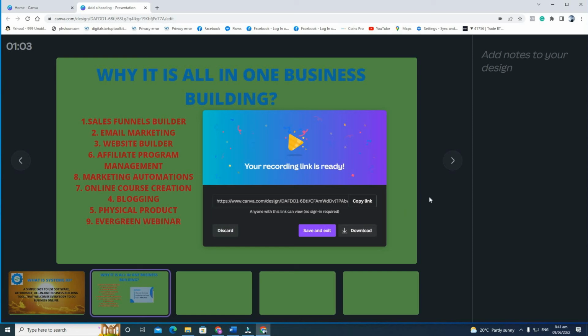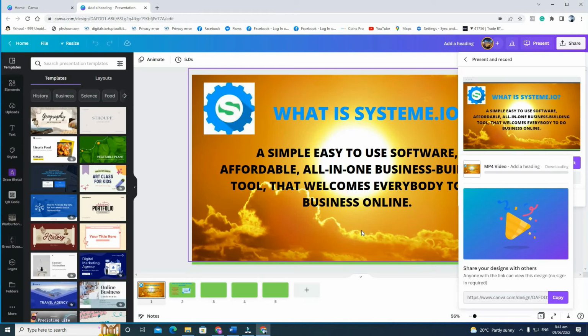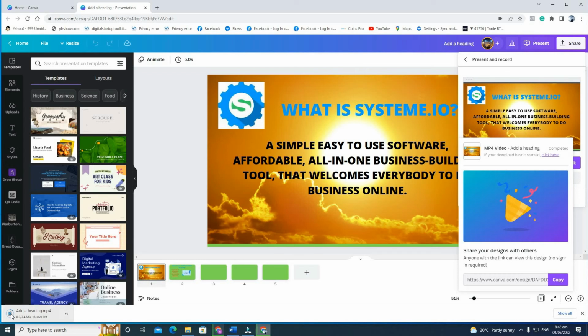Okay, there are two options that you can do. You can download the recording, or you can copy the link. And so for me, I better prefer to download so that I can save also to my computer. Okay, it's downloading. Okay, we have here already.